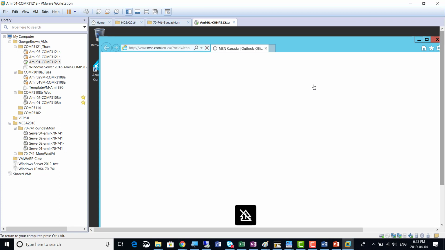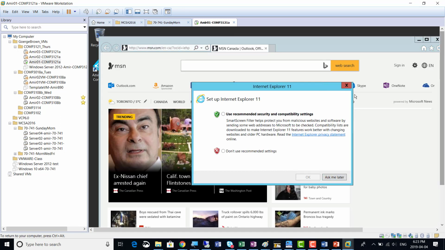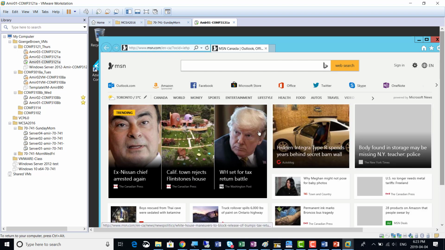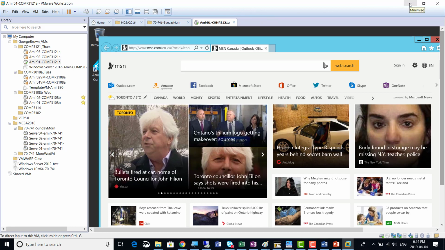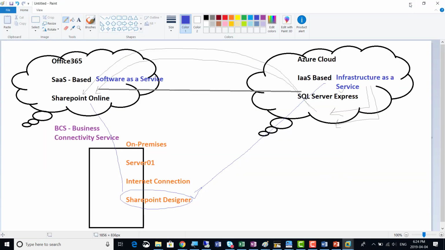Well, before the Trump picture comes, oh seriously, okay, too late. Anyway, there you go, server 1 is there, and I have an internet connection, so that's good, right?